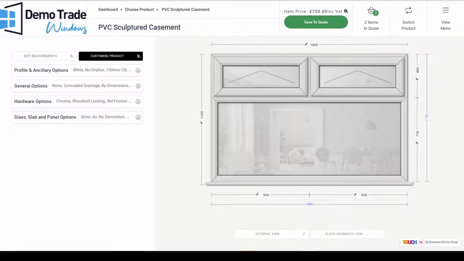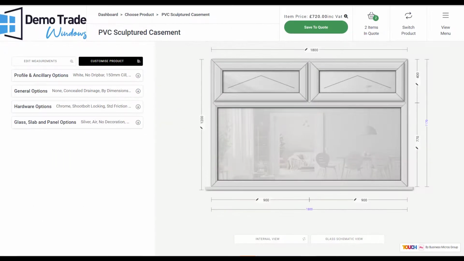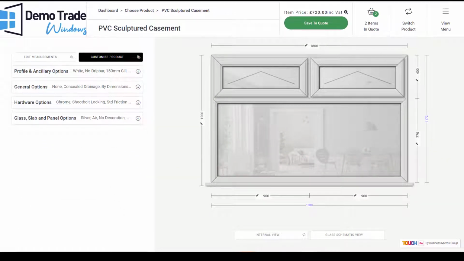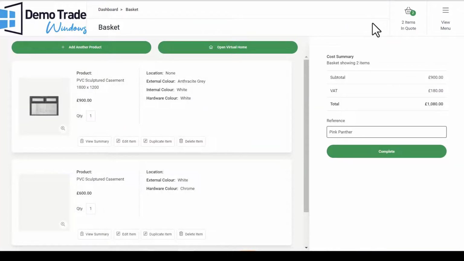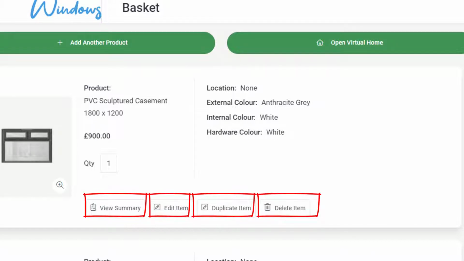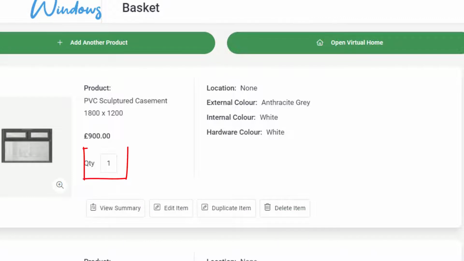But before we do that, let's look at some of the basic controls of product customisation. The Customise Product button is on the left-hand side of the screen. This is where you can access all the product options for the product you've chosen. To access the products in the basket, click the Basket button. Within here, you can view the product summary, edit the item, duplicate the item, or delete the item. You can also reduce or increase the quantity, or zoom on the image.